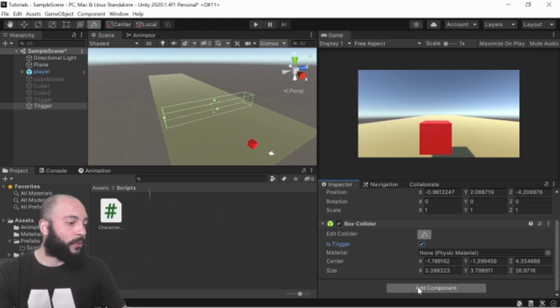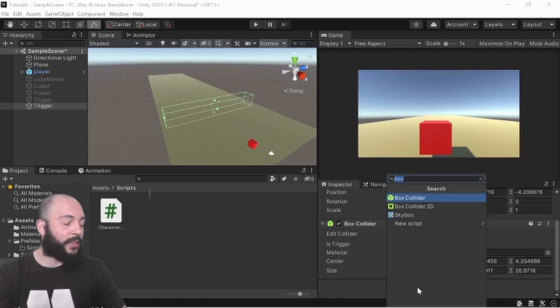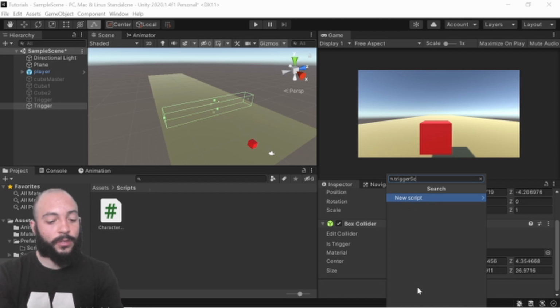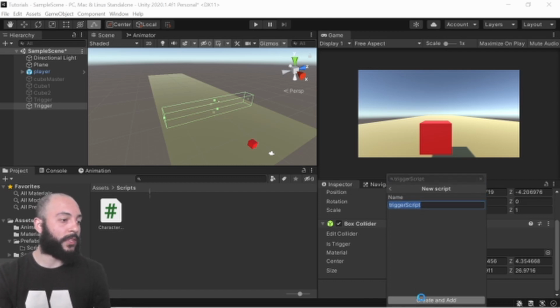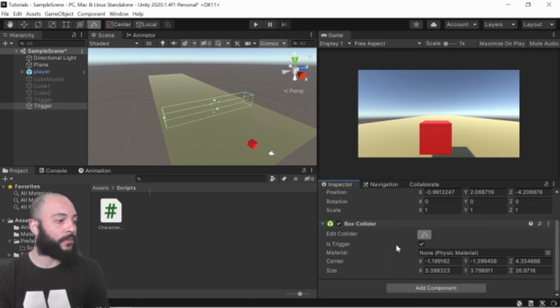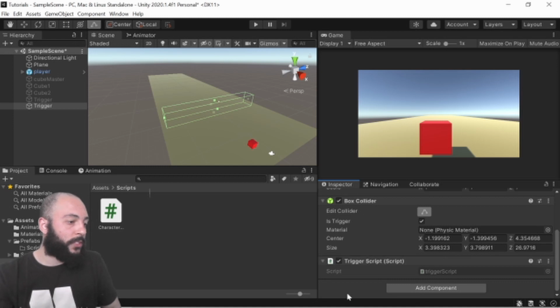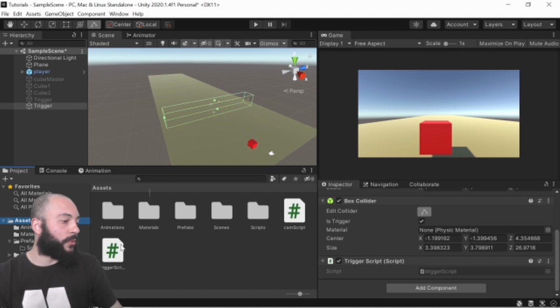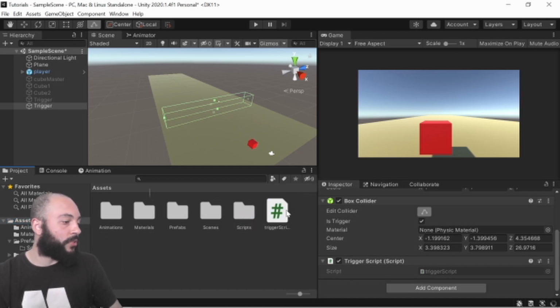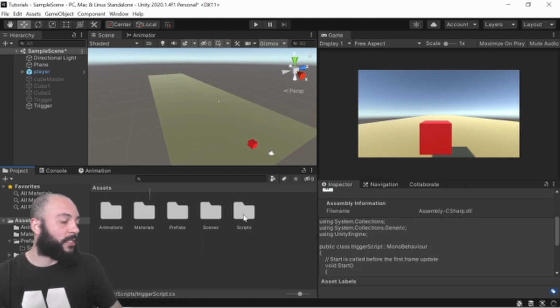So we want to go to our inspector, hit add component, and we're just going to create a new script, and we're going to call it trigger script, and create and add. Okay, so our trigger script has appeared right here. Don't forget to go to the project window and actually drag the scripts that you've made into your scripts folder, just for the sake of organization.